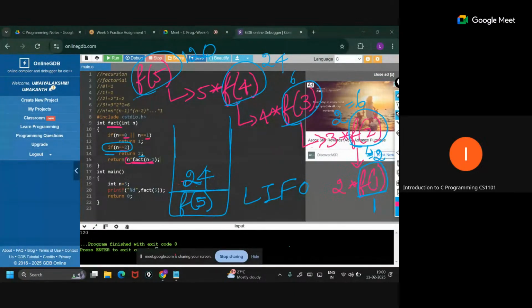Because function of 1 is called first, but which got the answer first? The top one, the same function of 1, right? Yes, ma'am. So that's why we say last in, first out. The stack is like arranging books, or bangles, or plates one above another. The plate which is kept last will be taken first, isn't it? Yes, ma'am, it is similar to that.